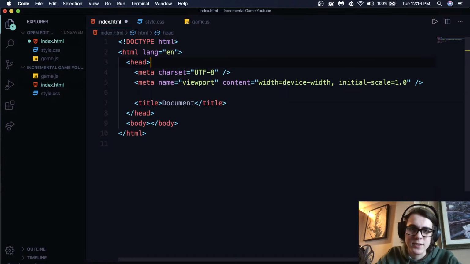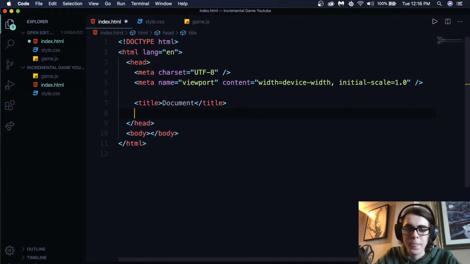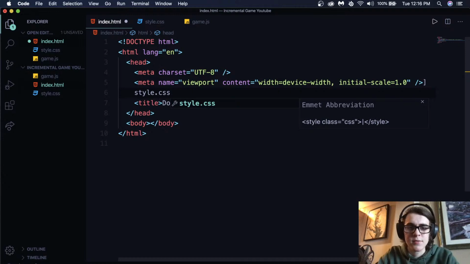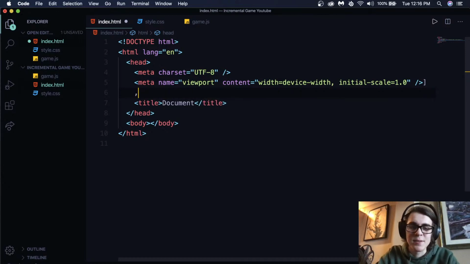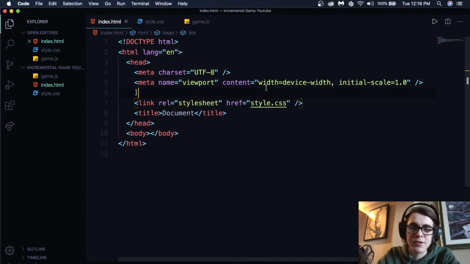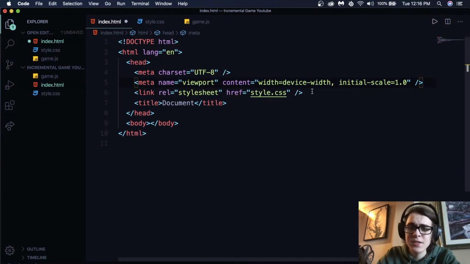It can be right under the head tag, it can be right under the title tag, it can be right under or above the title tag, doesn't matter. You type link:css, hit tab, and there you go. So this is our basic reference to the CSS file.